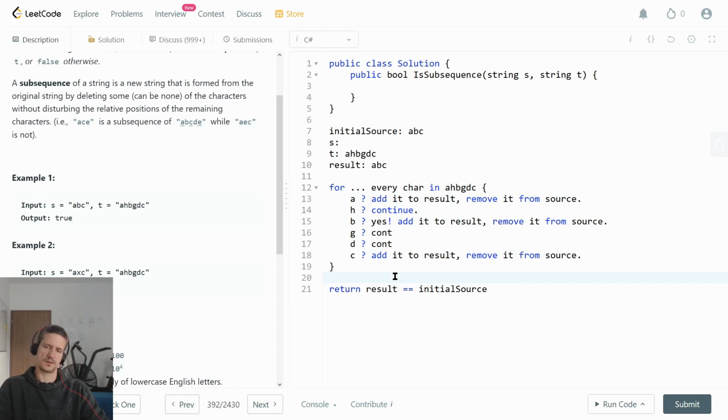And I think the time complexity will be O of target. You're going to have to do only one pass, so this algorithm is going to take as long as the target string is. And for the space complexity, you're going to do all these operations in constant time. So space complexity will be O(1).